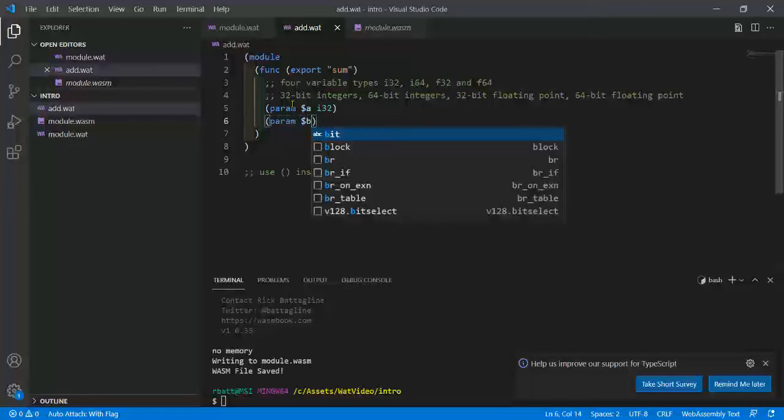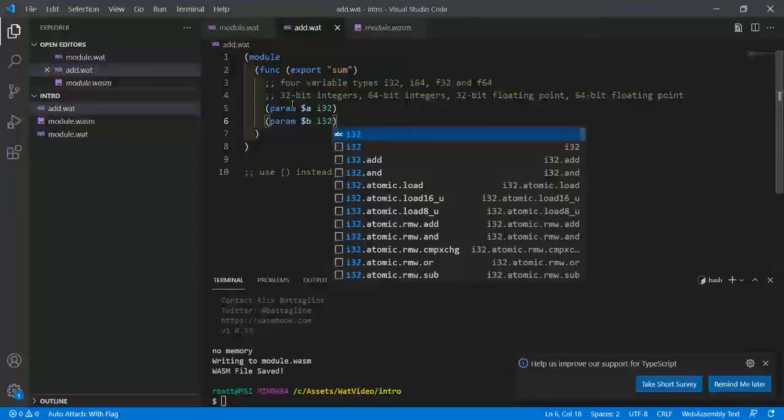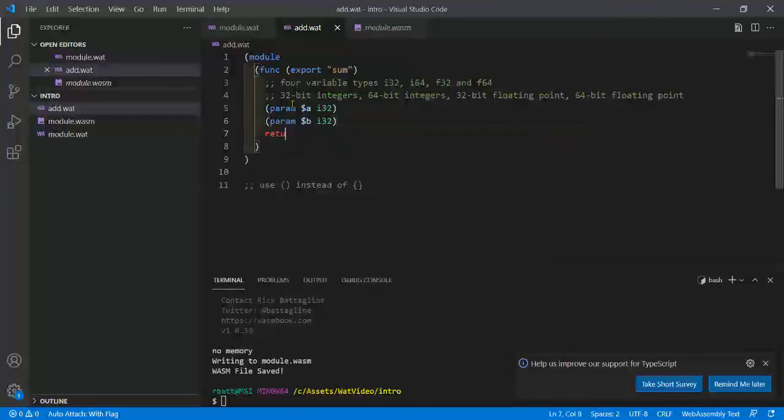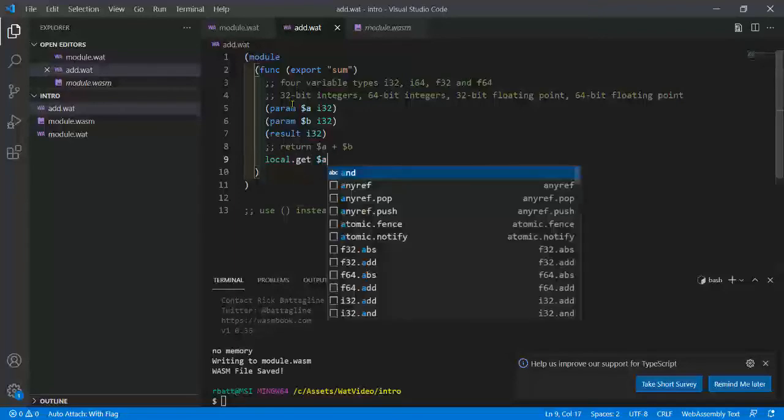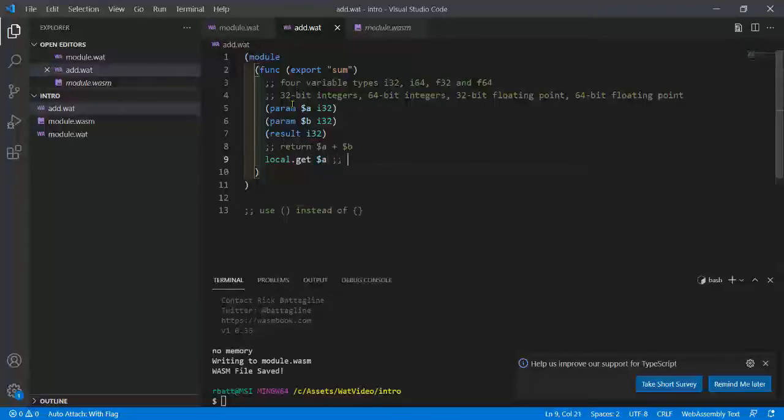After defining our parameters, we will define the result, which tells WebAssembly the return type for this function. We will have this function return an i32. To get the sum, we want to return something that looks like a plus b in a higher level language. WebAssembly is a stack machine. Unlike a register machine, stack machines move data onto a stack in order to process that data. All WebAssembly operations either push data on or pop data off a stack, or both.